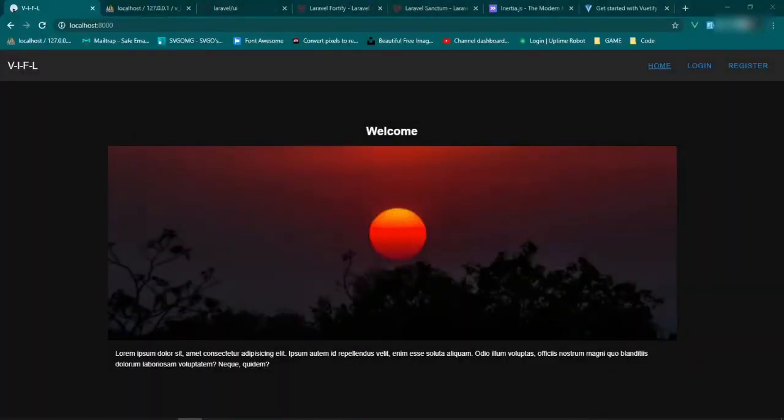So I put together a fun little project. What I wanted to do was use Laravel 8 with Inertia, Fortify, and Vuetify as the front-end framework. Okay, so let's see. We have authentication here.